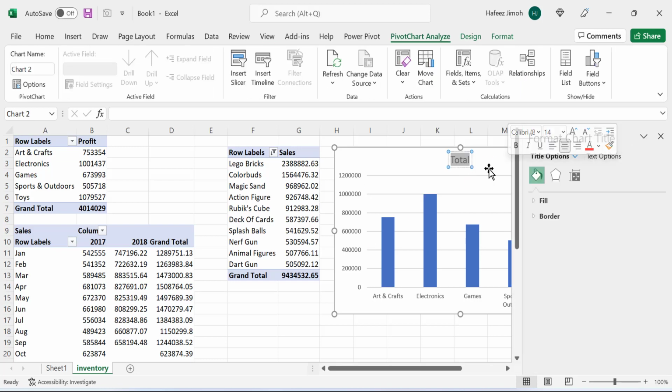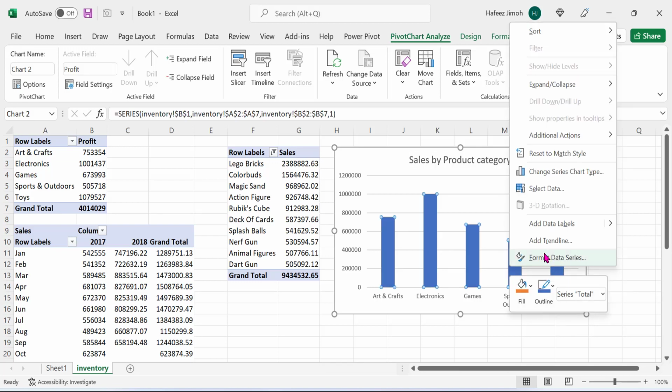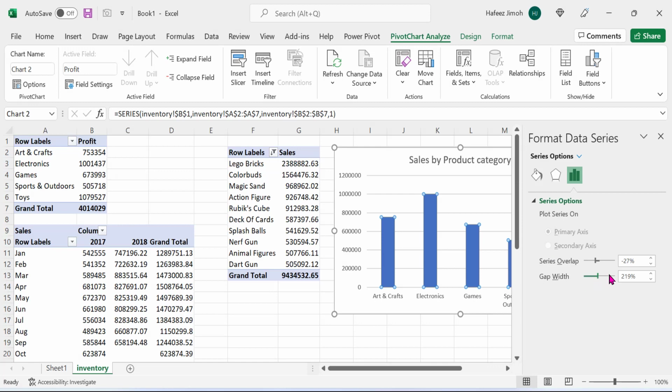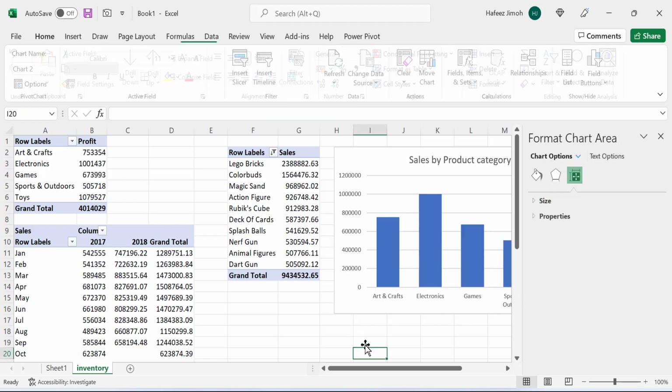We can just call this what? We can call this sales by product category. And we can right click, format data series, and we reduce the gap width. We can reduce the gap width over here now. And these are simple analysis that we can do.